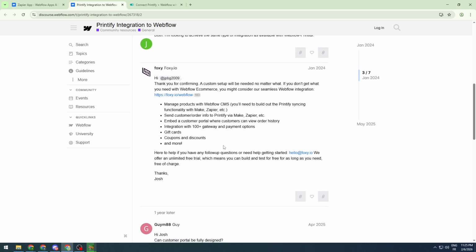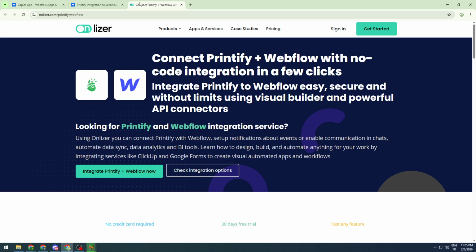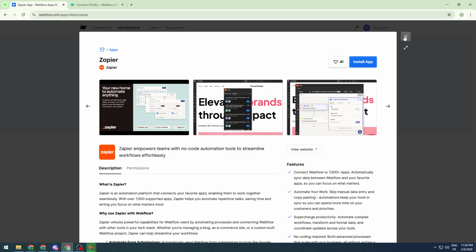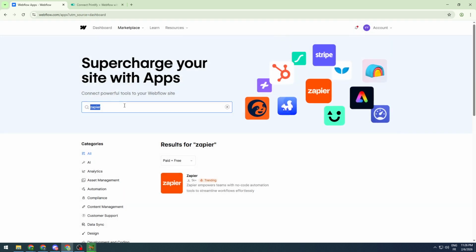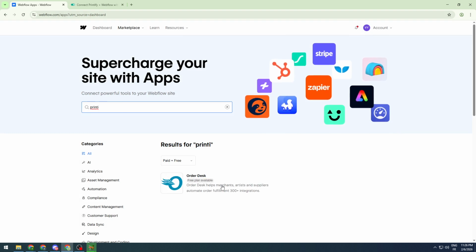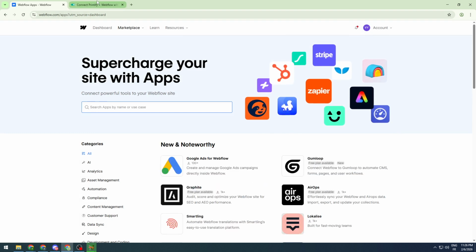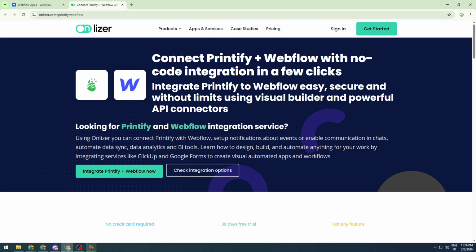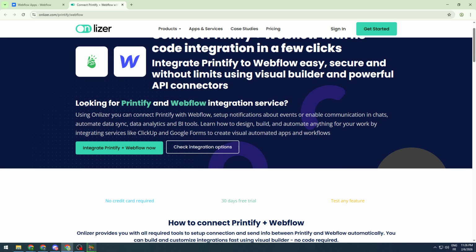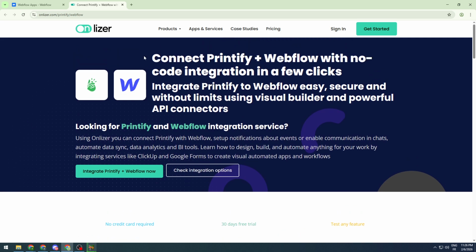So first of all, what you will need to do is to actually have yourself a third-party application that will help you to do this integration. Because within the Webflow app, if we search for Printify, so here we go, you will not really find it. So what we can do to integrate them both is to use some third-party applications, as we have here the Analyzer. So this application will help you to actually connect Printify plus Webflow with no-code integration in simply a few clicks.